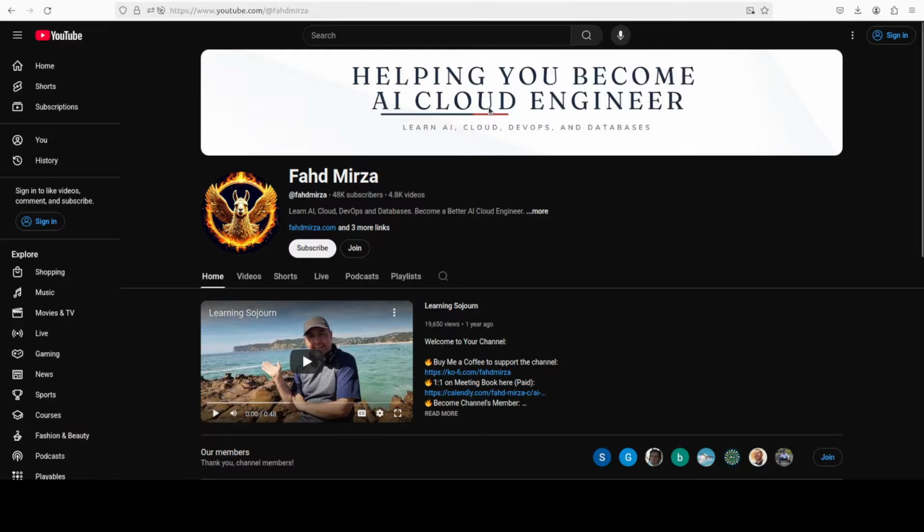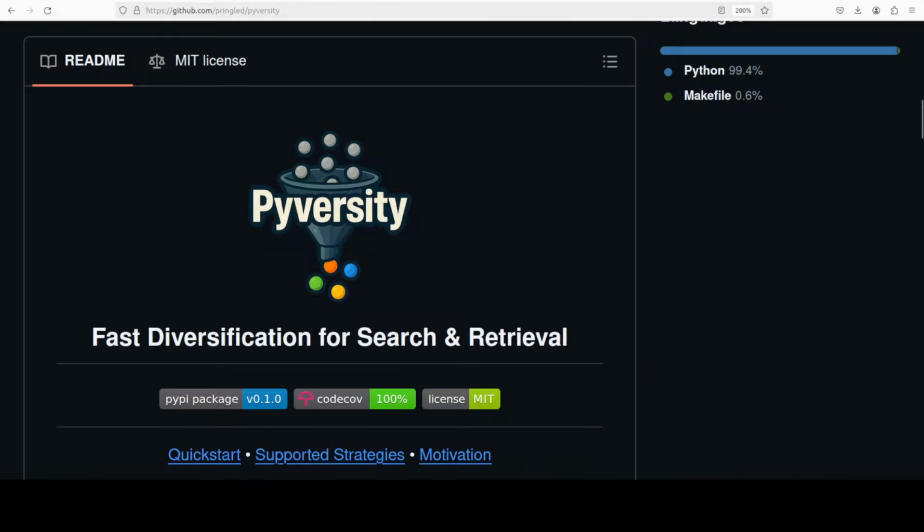Anyway, so Pyversity is installed, Ollama is configured. Let's check out how to get them both together. But even before that, I really want to tell you that the problem this Pyversity is addressing is a widespread one. Traditional ranking systems optimize only for relevance and they ignore diversity.